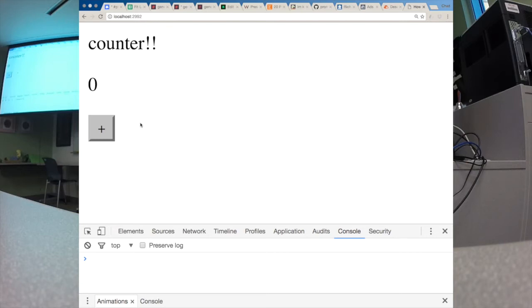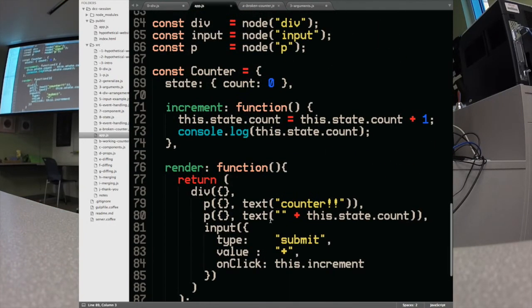Okay, so this is the very simple counter app, right? It says counter, and it lists the count. But when we press it, nothing's changing. And if we look in the console, we have the number going up, because I'm actually logging what the state is. It's effectively changing state, but nothing's really changing in the application.